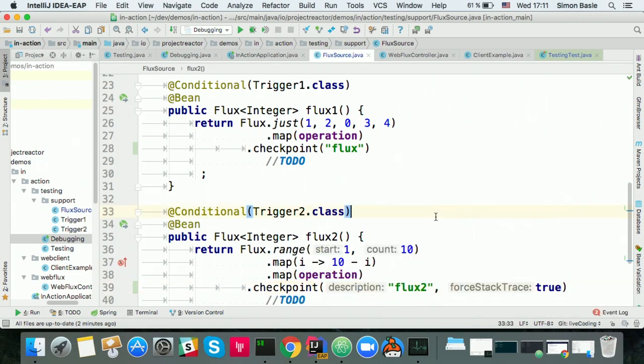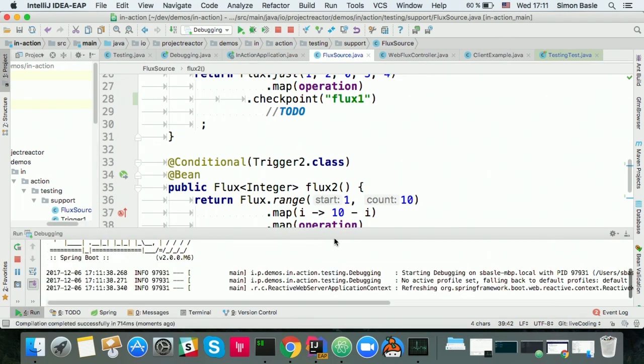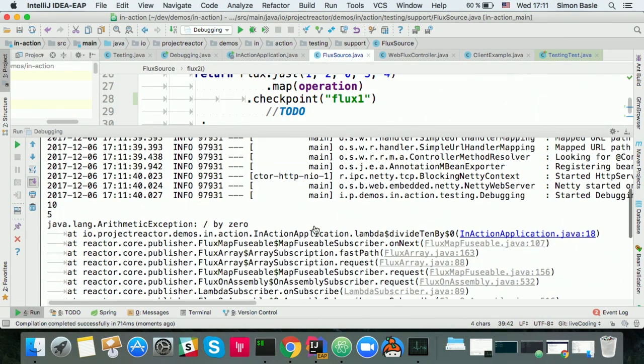If I add that checkpoint operator, I tie it to a name, a unique enough string that I can search in my source code and say, okay, this comes from this method, flux1. And it has a variant where if I pass this parameter, it will force the instantiation of a filled stack trace that will get reattached to the error. So if I run my sample again, now I get more information.